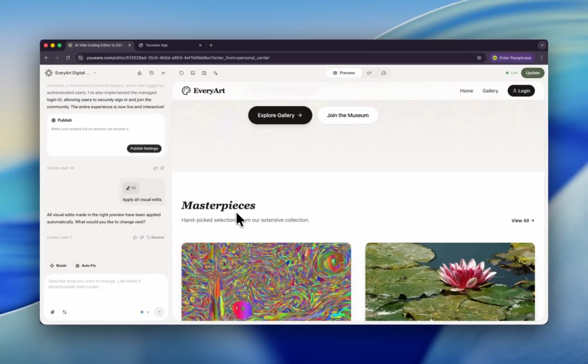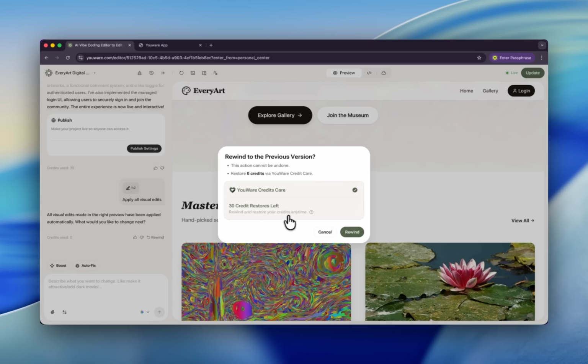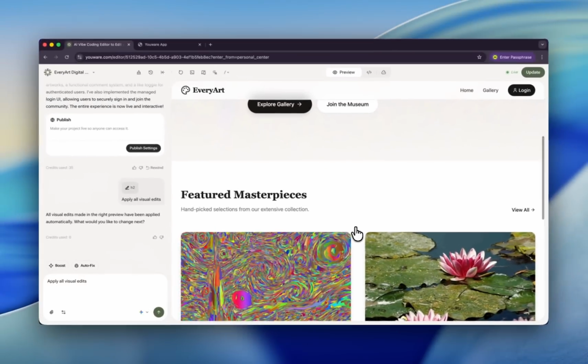See, quite easy, right? And you are able to click here to rewind the changes. It will refund all the credits. For example, like these. See, we will refund the credits immediately. Just click here. That's so dope, right?